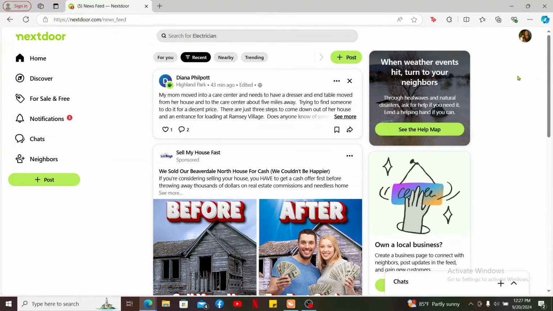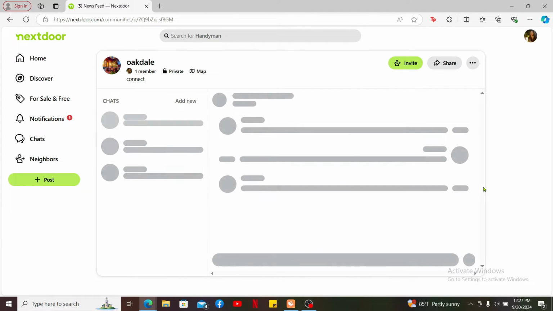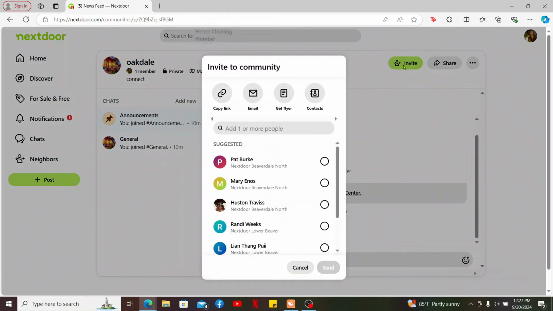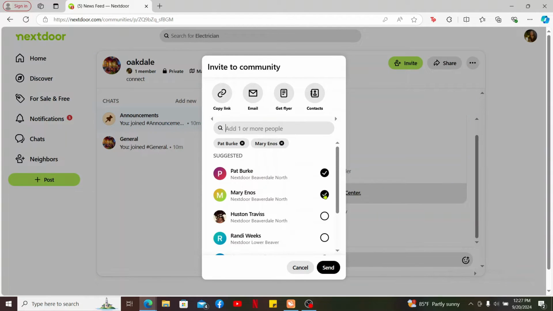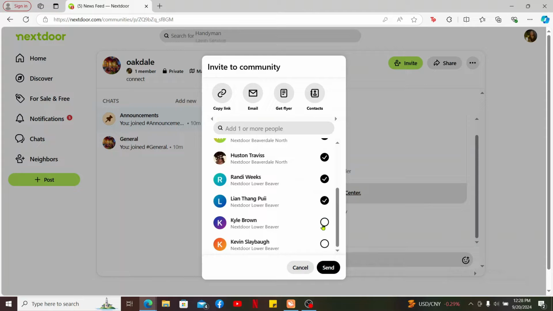Once you're logged in, click on your profile picture at the top right corner from the home page and click on the Communities option. Select your community where you want to add people to. And once you open up your community, go ahead and look for the Invite button at the top right. Simply click on it and select from the suggested list of people that you want to invite to your community.